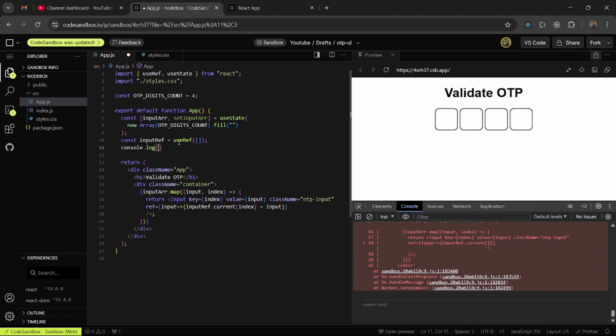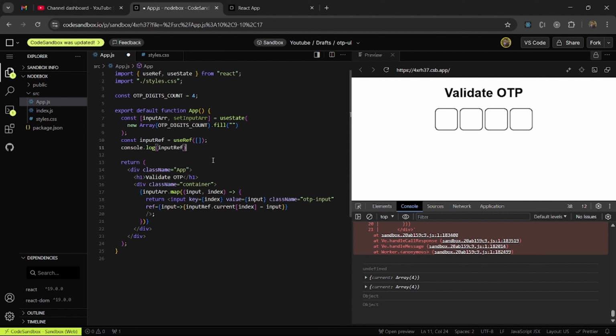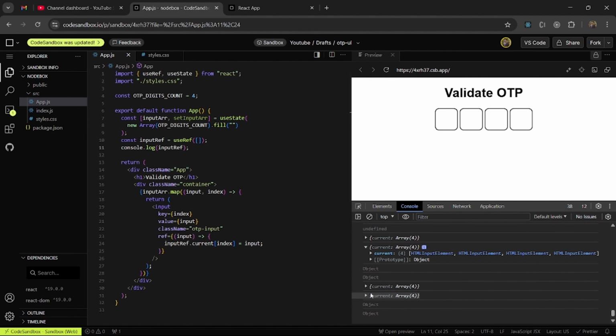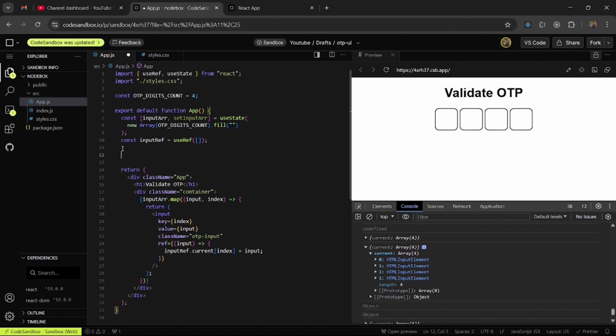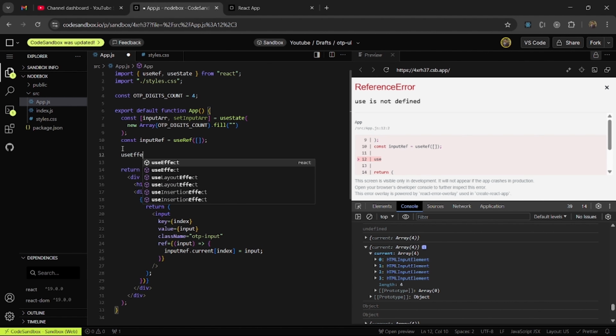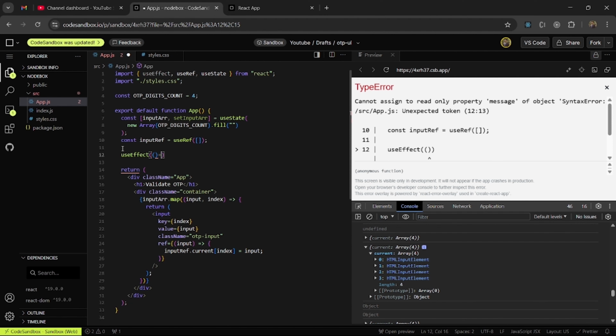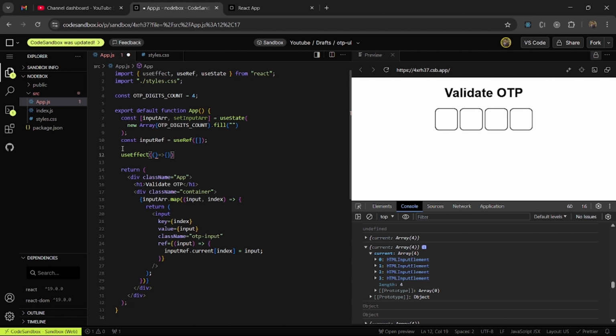Okay, so let us check what we are getting in the inputRef. Console.log inputRef. So we are getting an array, you can see. It is an array of current, that has 4 HTML inputs. So to focus on the first field, we can use the useEffect hook, which will have one callback function, and this callback function will be called only once after the user loads the component, right? So we can have this empty dependency array.